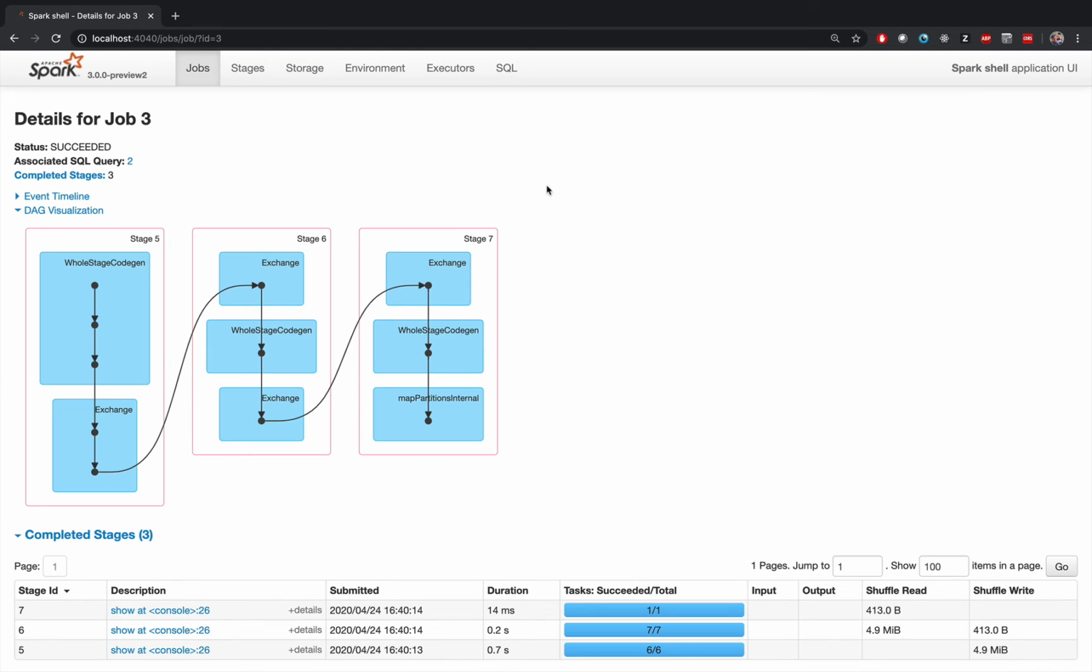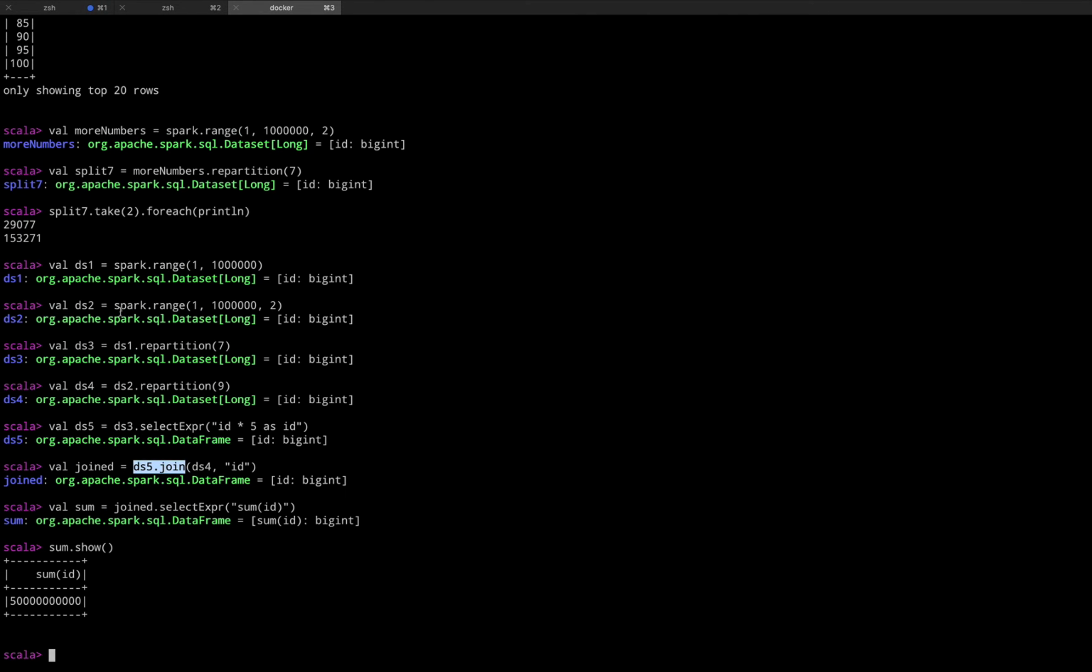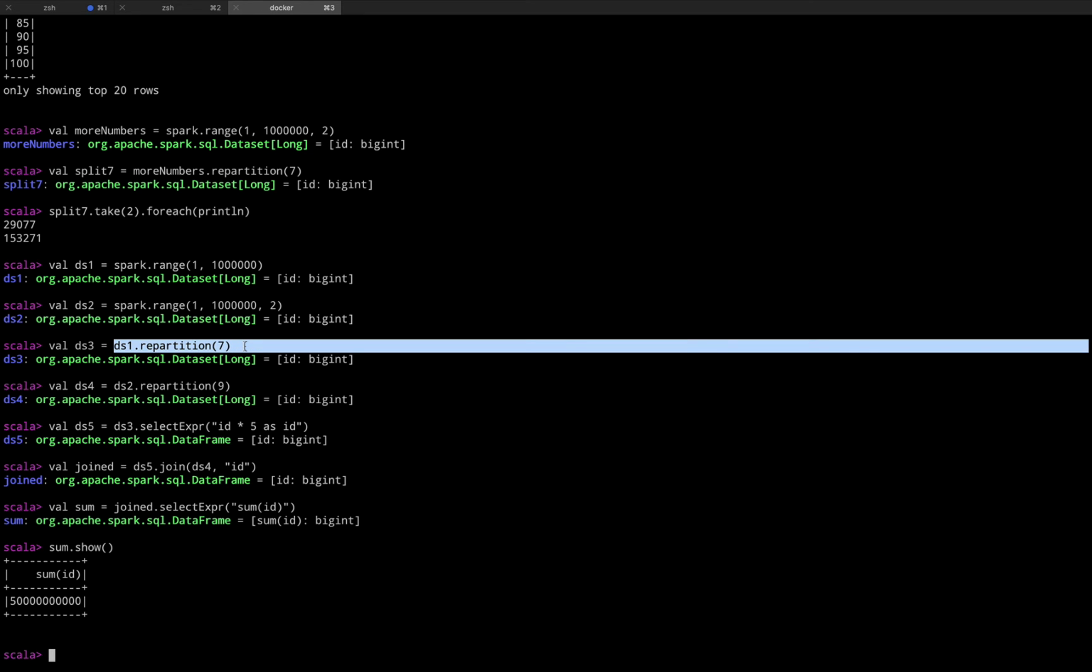Now, notice that this DAG is now a little more complicated. We have 3 stages. We have stage number 5, stage number 6, and stage number 7. As a Spark application proceeds, stages are individually numbered in incrementing order. So that is why this job starts with stage number 5, because that is the next number that has not been taken. Good, so let's see what the steps of this computation are actually doing. So we have stage number 5, which has the same pattern, whole stage codegen and an exchange. This is corresponding to computation of the DS1 dataset and then repartitioning it into 7 partitions.